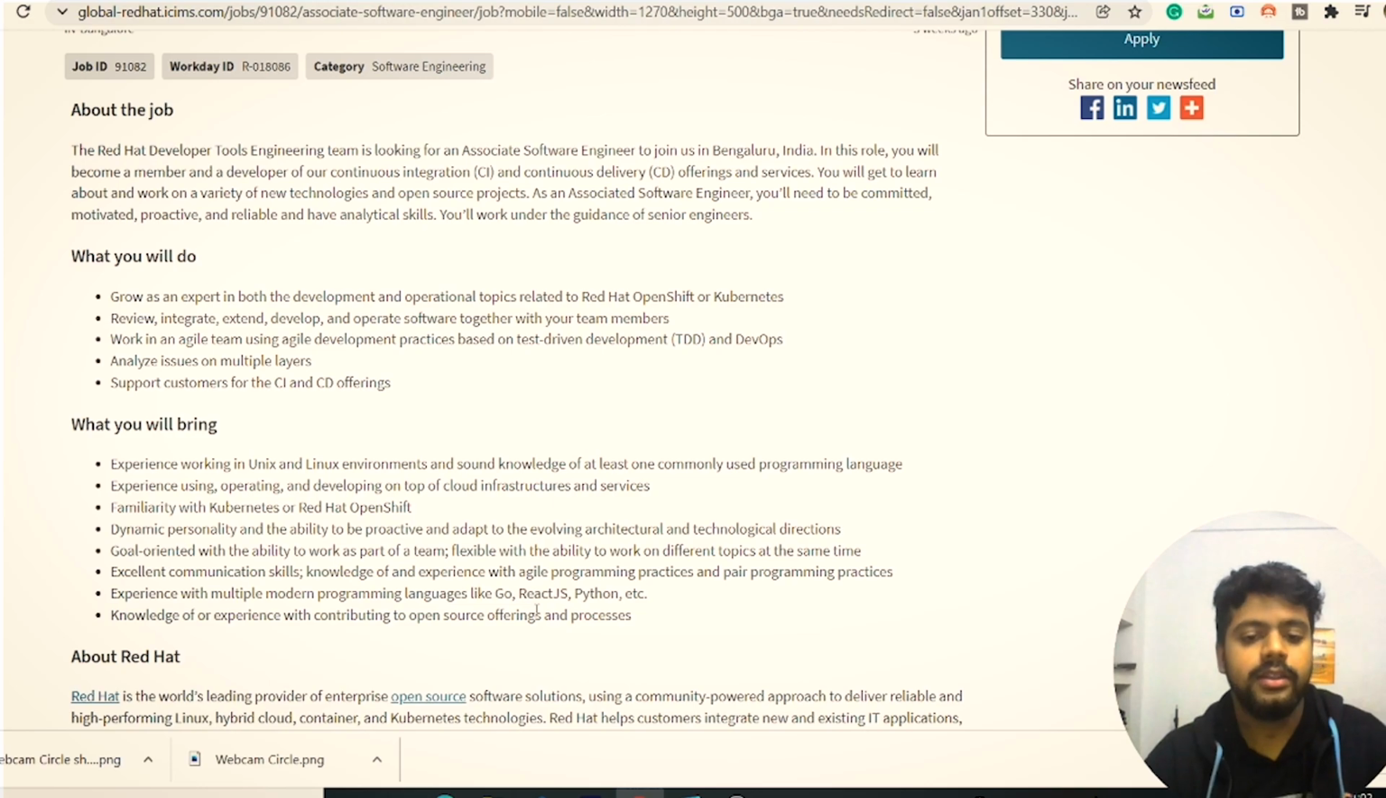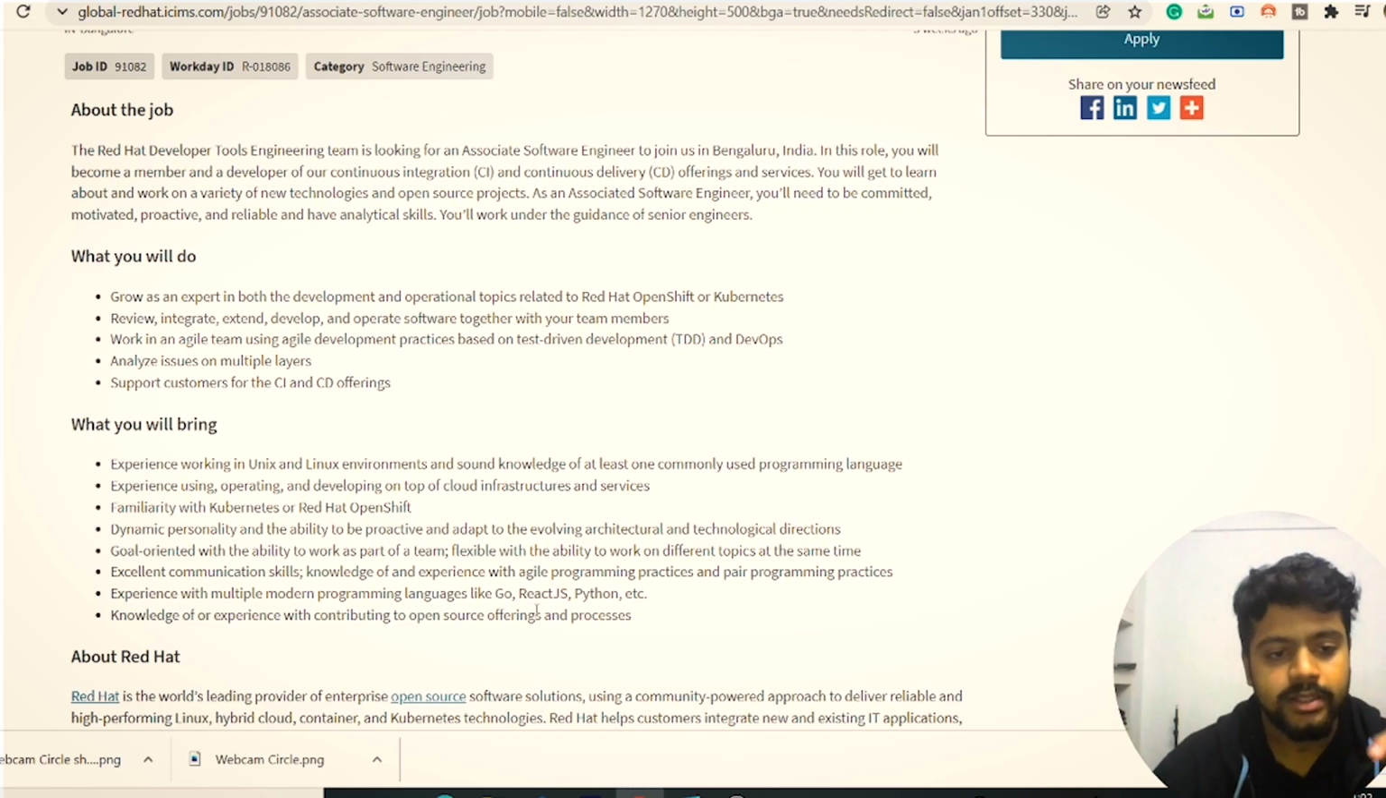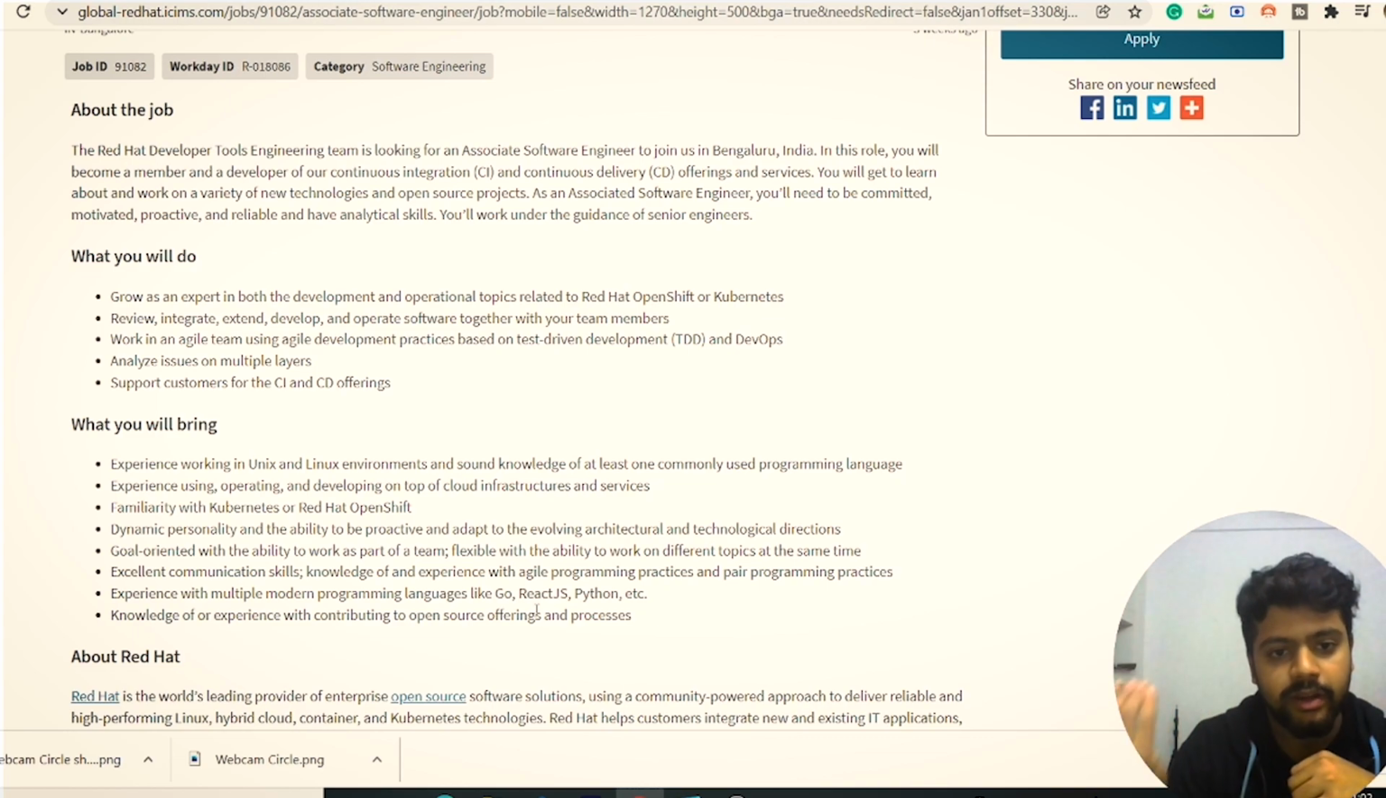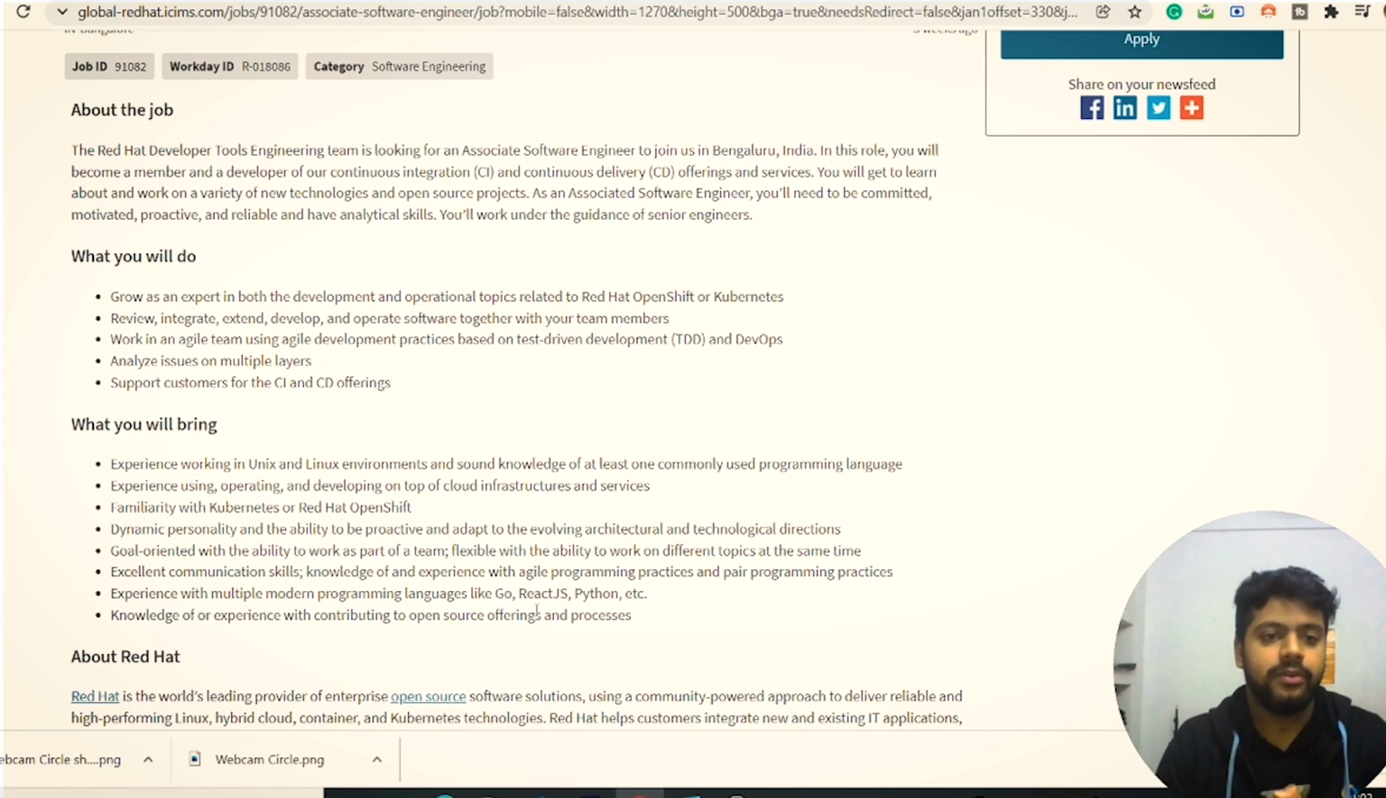So this is the thing that you have to keep in mind: whatever skills they are mentioning in the description, you have to put it in your resume. But remember one thing, do not put something that you cannot back up. If you have done these things, then you can obviously explain it. But if you haven't done it, then do not put it. Even if your resume gets selected, you won't be able to answer the questions they ask and it will be negative feedback for you.